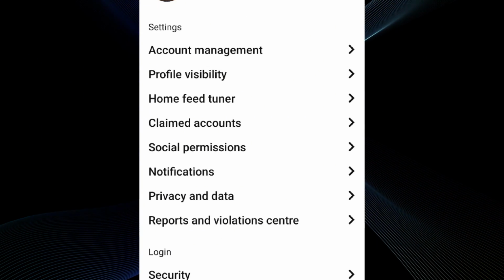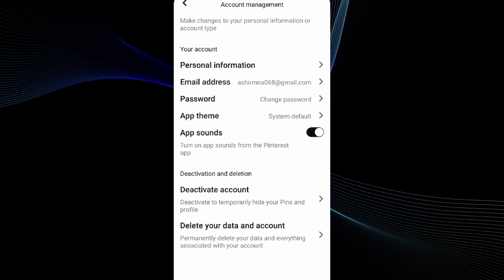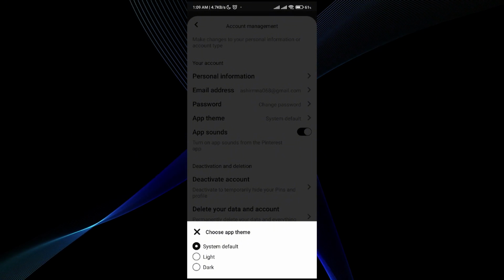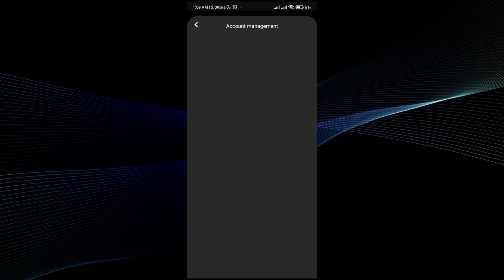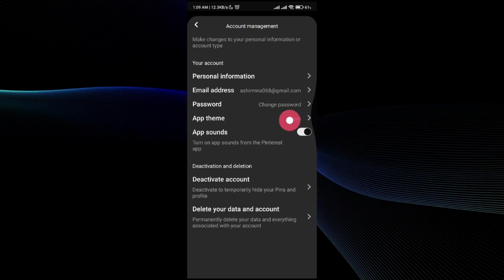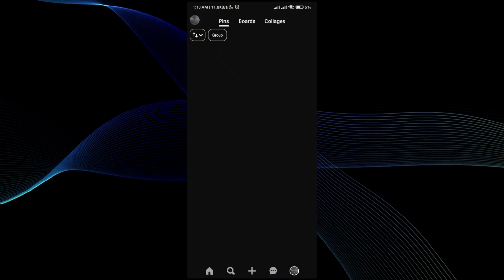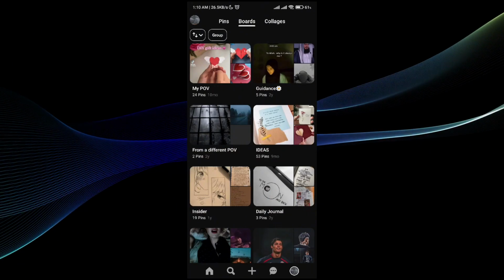In the account settings, go to the account management. In the account management, you will see an app theme, which is right over here. You can select between system default, light, and dark. Simply go ahead and click on the dark button, and your Pinterest application is now running on the dark mode. And here you guys can see that everything is now organized in the dark mode.